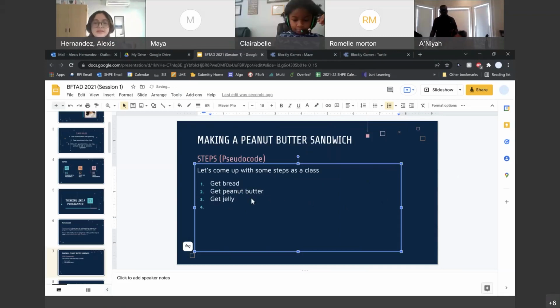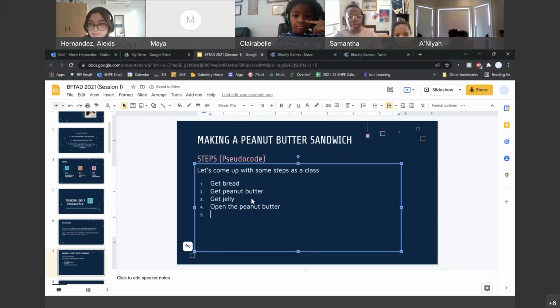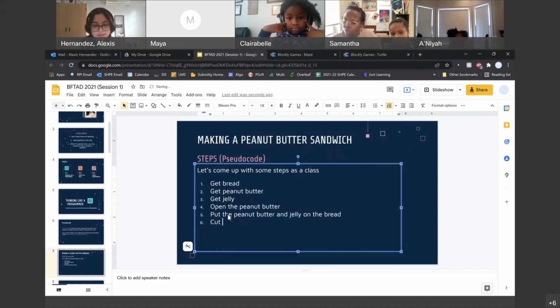Now what? We got all the ingredients. Now what do we have to do? Put it together. Awesome. Does anybody else have any other steps they want to include besides put it together? Open the peanut butter. Nice. And cut it in half. You mean the bread? Yes, after putting the peanut butter and jelly on. Okay, so first we're going to put the peanut butter and jelly on the bread and cut it in half. Cut the sandwich in half.